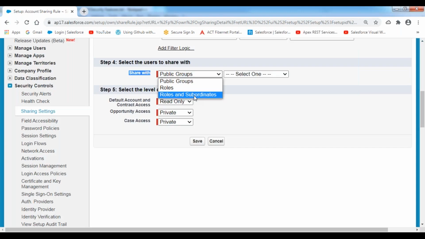Create one public group by adding one user inside that group as a member. Then share the record to the public group, and only that user will be able to access it. This is basically not a technical but a logical question in interviews. So now we can share the record based on role, roles and subordinates, or public group.